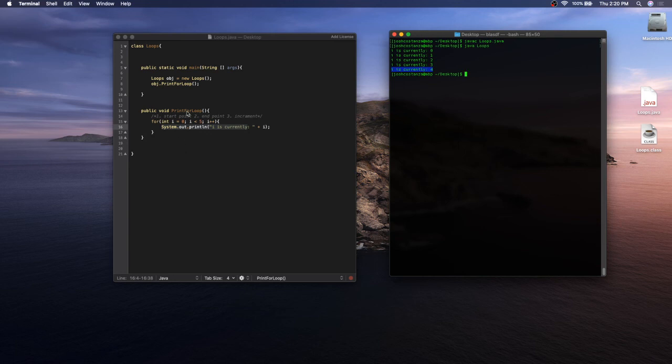Now i is going to be 5 at this point. Is 5 less than 5? No. I think we can all agree that 5 is not less than 5. So that condition is no longer valid. The code block gets exited, so it's done with that, and that's it.